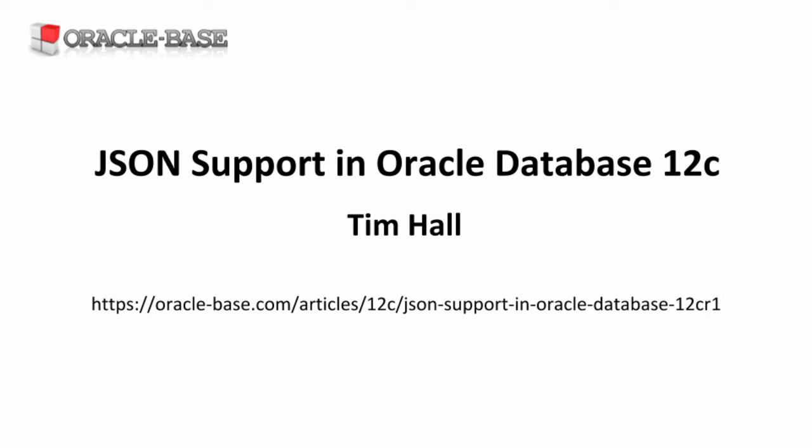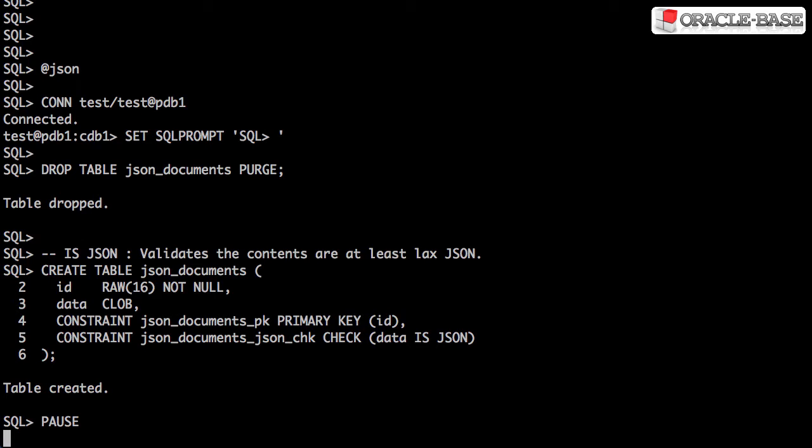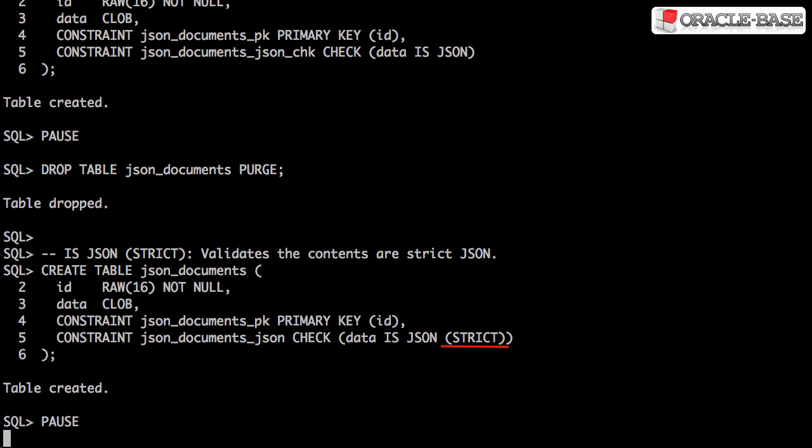In this video, we'll take a look at the JSON support in Oracle Database 12c. No new data type has been added to support JSON. Instead, it's stored in a regular VARCHAR2 or CLOB column. The addition of the IS JSON constraint indicates the column contains valid JSON data. By default, the constraint only enforces lax JSON syntax. Adding the STRICT qualifier will make it enforce strict JSON syntax.